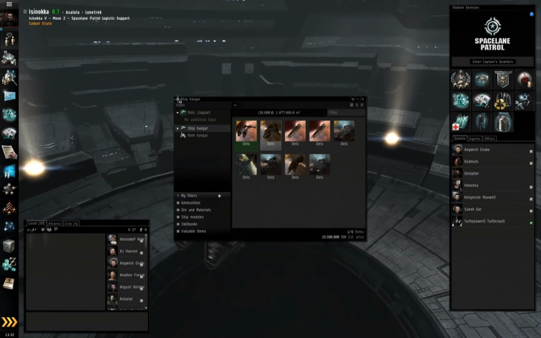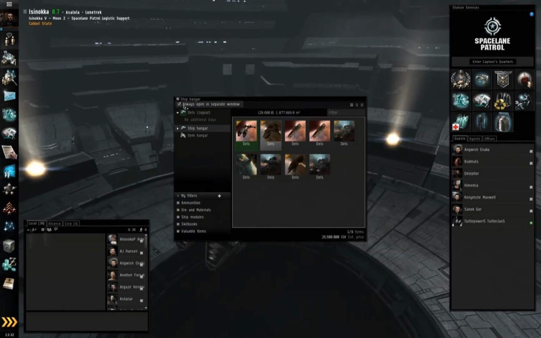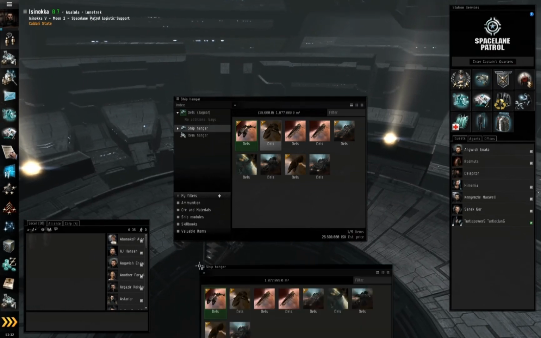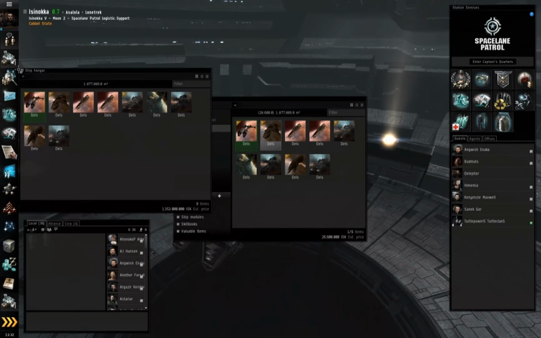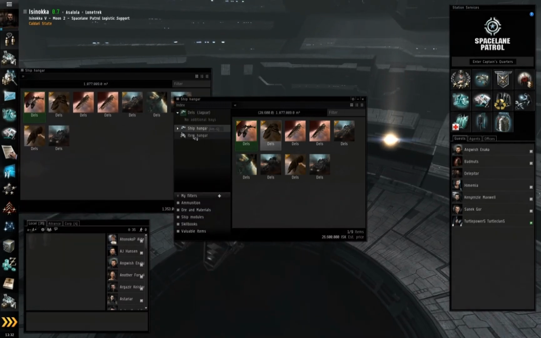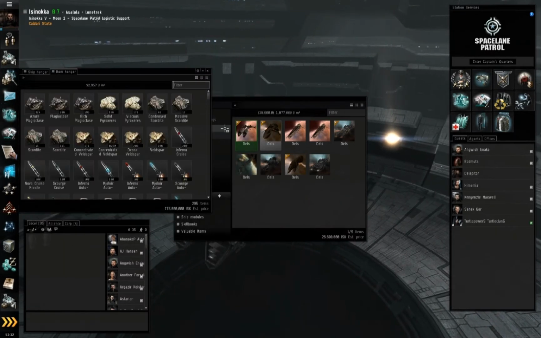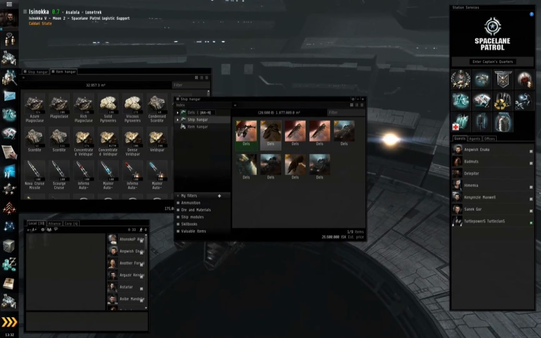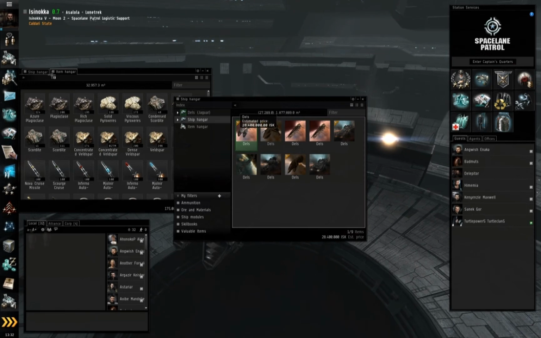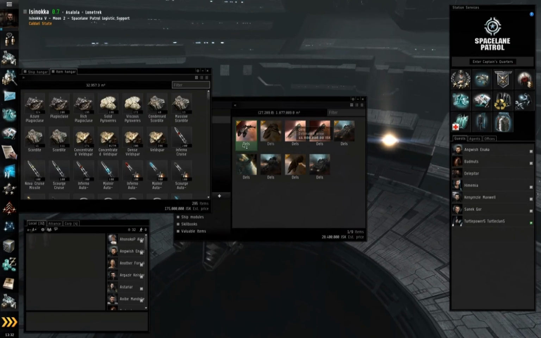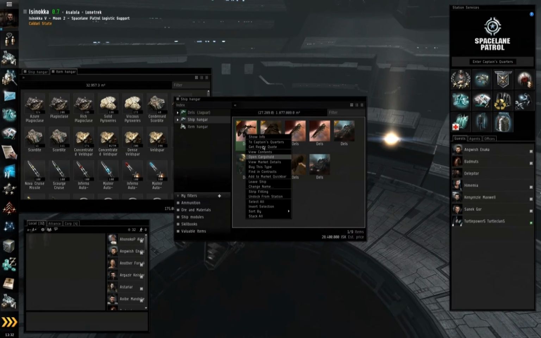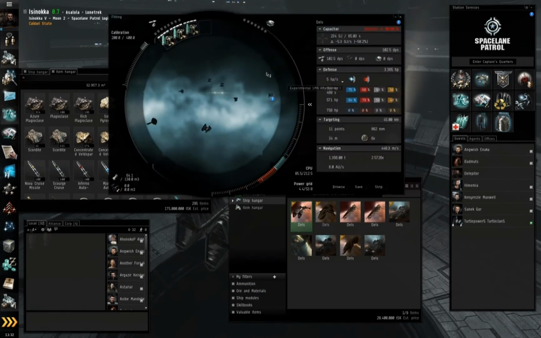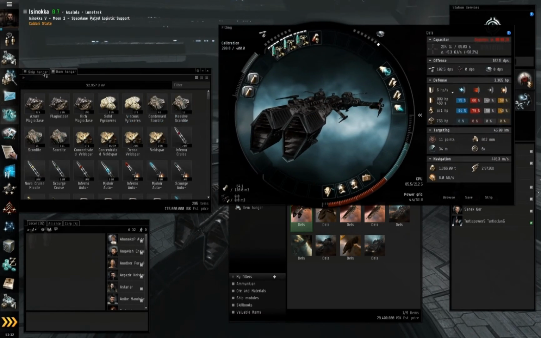Something somebody showed me recently that helps is to check this box here. It says always open in separate windows. So if I drag my ship window over here, that'll open in one window. If I drag this window here, that'll open in another. This way you can get to them really easily. Like, let's open cargo, or if I do my fittings now, I can get to them.